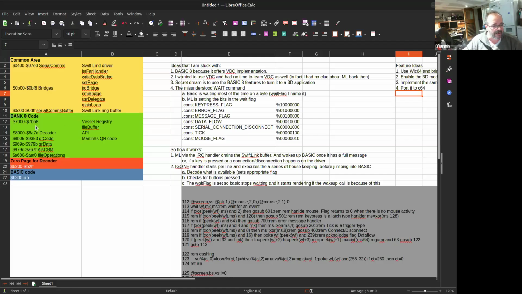And then higher up in bank 0 at 7,000 I've got the vessels registry, where I save everything in memory, and the code is between 8,000 and AA70, and then I've got a zero page only for the decoder, and then the BASIC is from there on up. And it looks like it's working, and I'm quite happy with this.